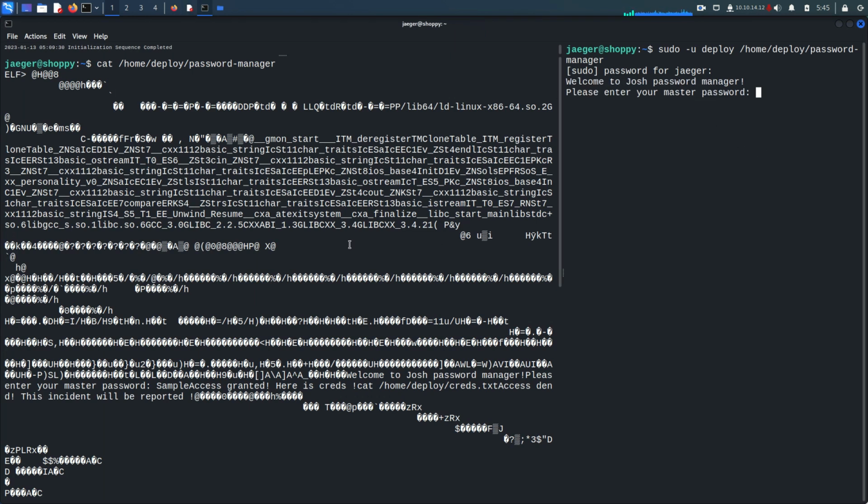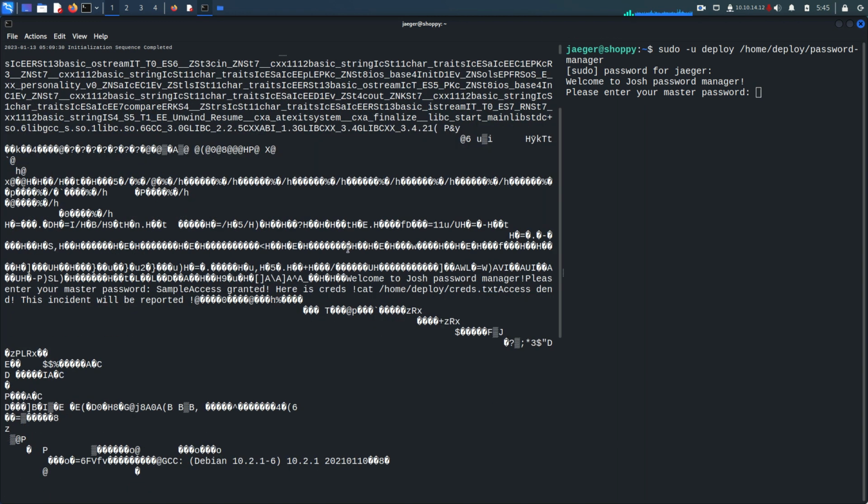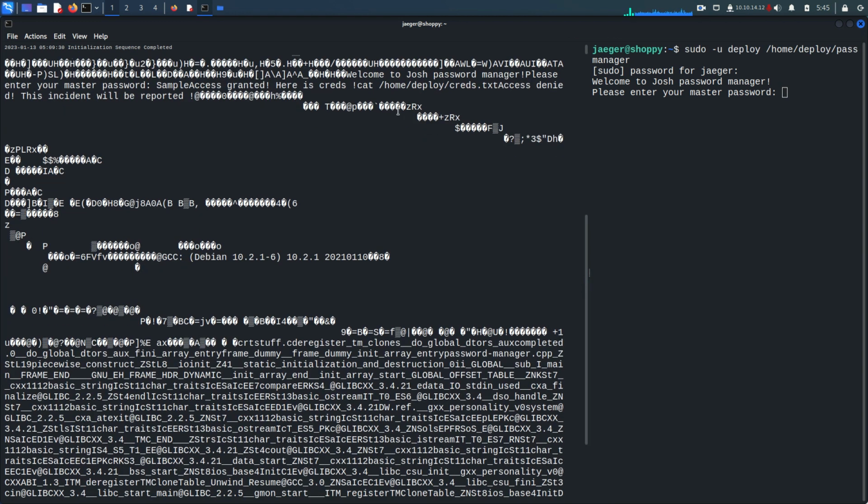So now you can see, if you compare both of these, once we execute this binary, you can see here, welcome to Josh password manager, which is this, welcome to Josh password manager. Then it's saying, please enter your master password. So it is started from here, please enter your master password. And then here we did not get anything.